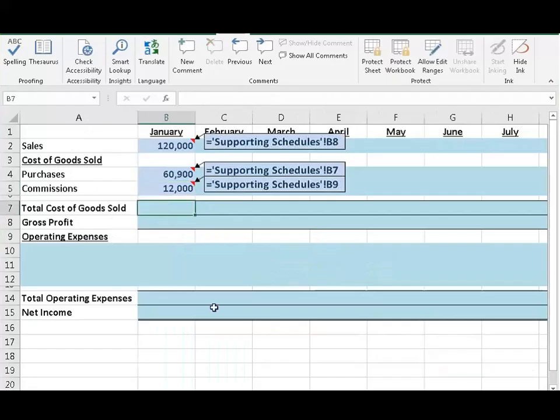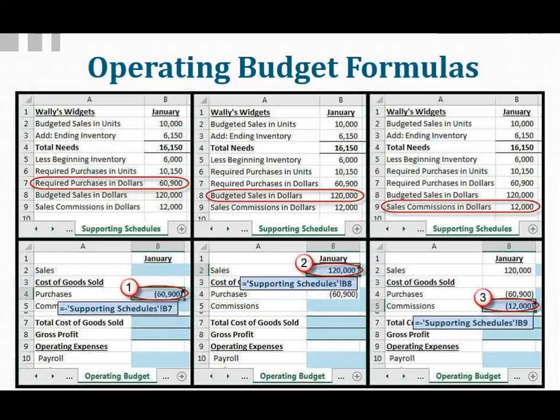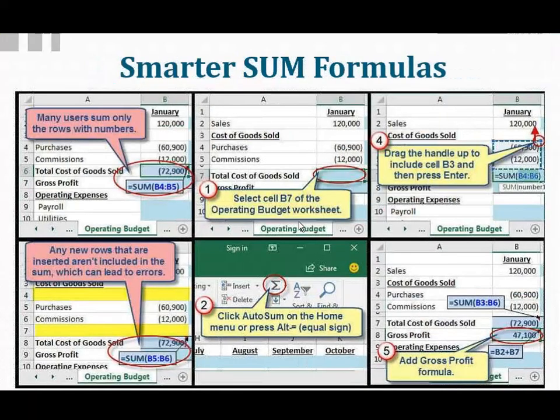Now down here in this section, I want to write the sum function slightly differently than you may have been doing it in the past. What many users do, shown in the top left section there, is sum rows B4 and B5, which works until it doesn't. If a user inserts a new row above B4 or below B5, then those new amounts do not get included in the sum. So this is where we want to build in that resilience so that if we do insert something, it gets included.